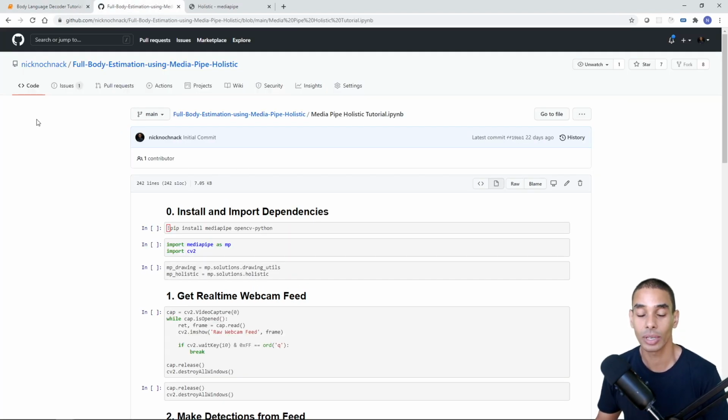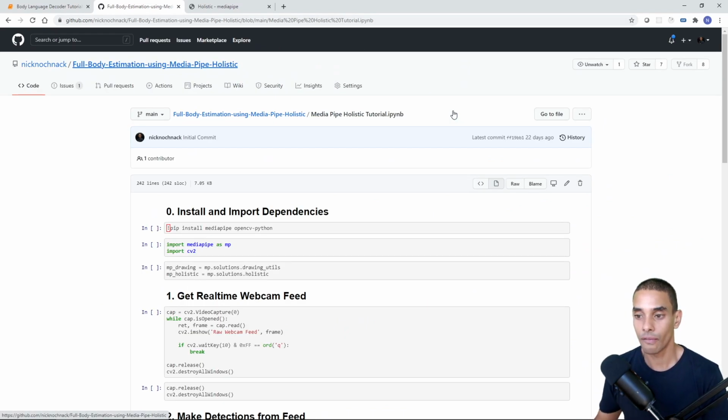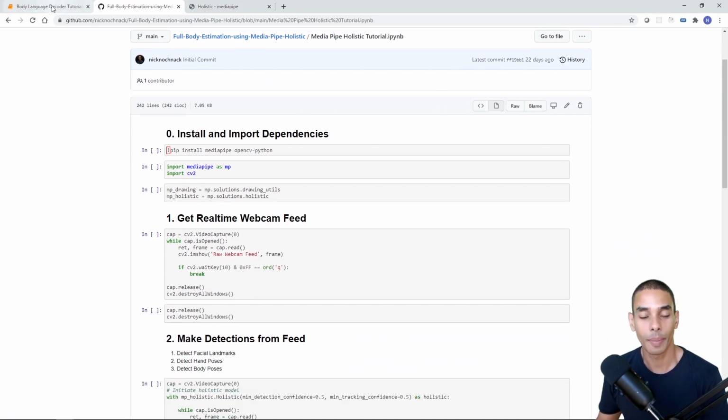Now, this is actually the code that I'm referring to. So this is available on GitHub, github.com/nickknocknack/full body estimation using MediaPipe Holistic. So this repository over here. Now, from here, we're going to start out by copying a few things. So I'm just going to copy them over and then we'll take a look.